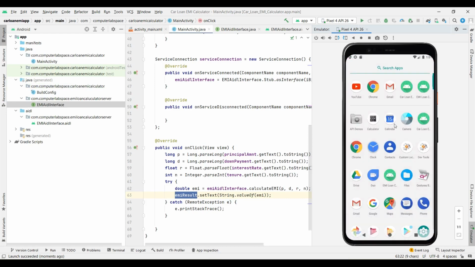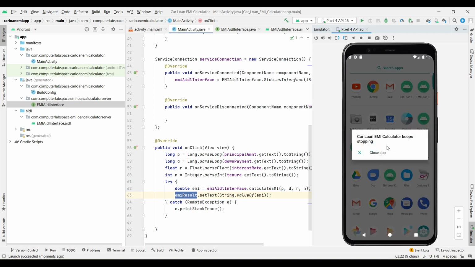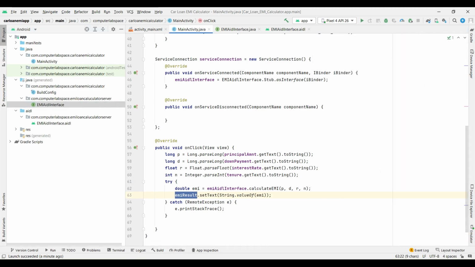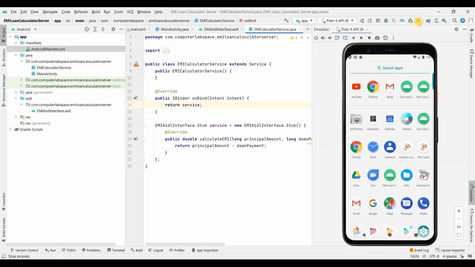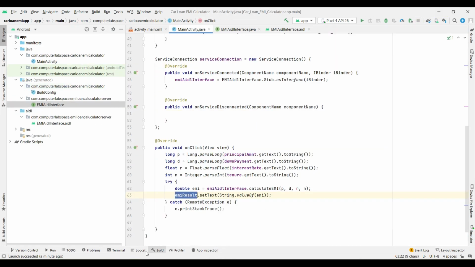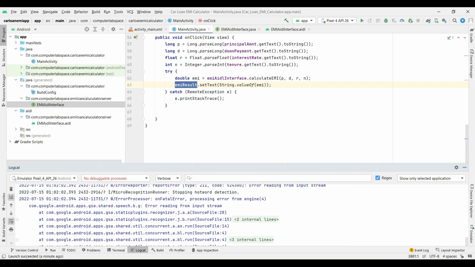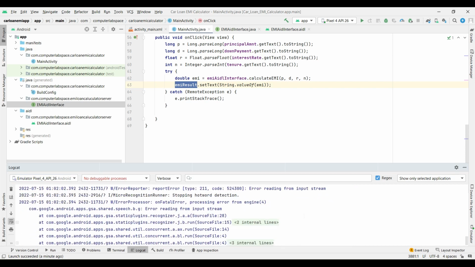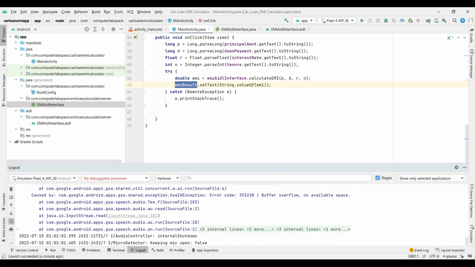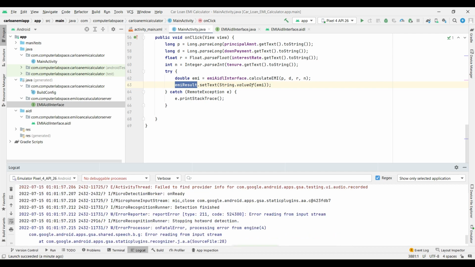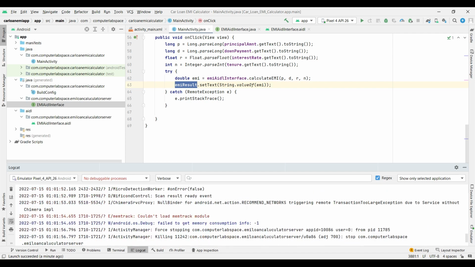Car Loan EMI Calculator. Okay, we are getting an error. Okay, we will see what is that error. We will stop the server. What is the error?